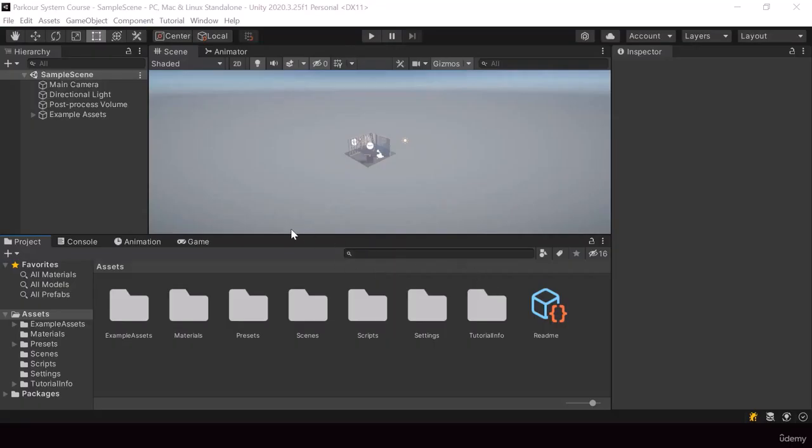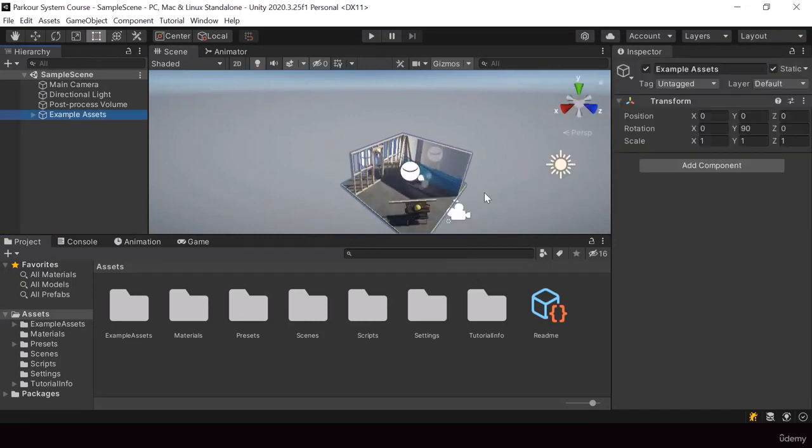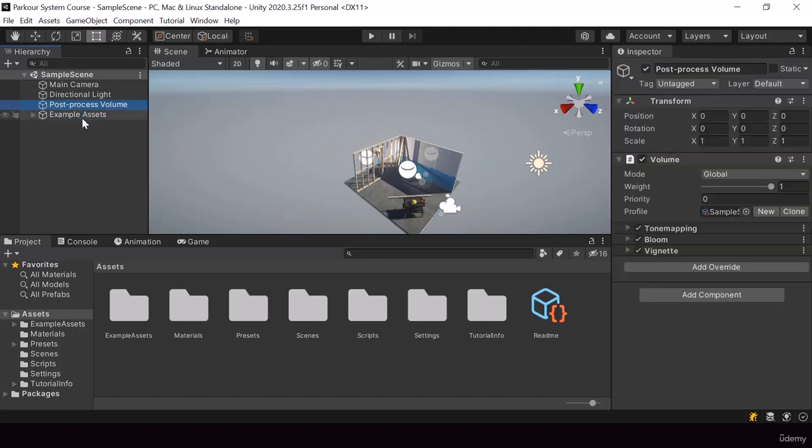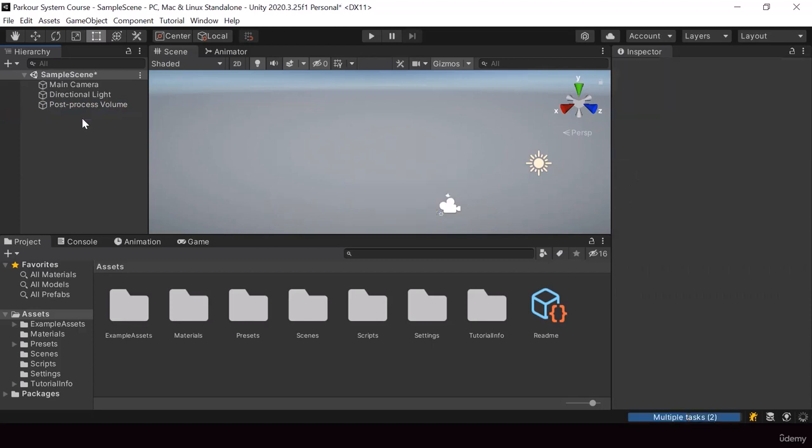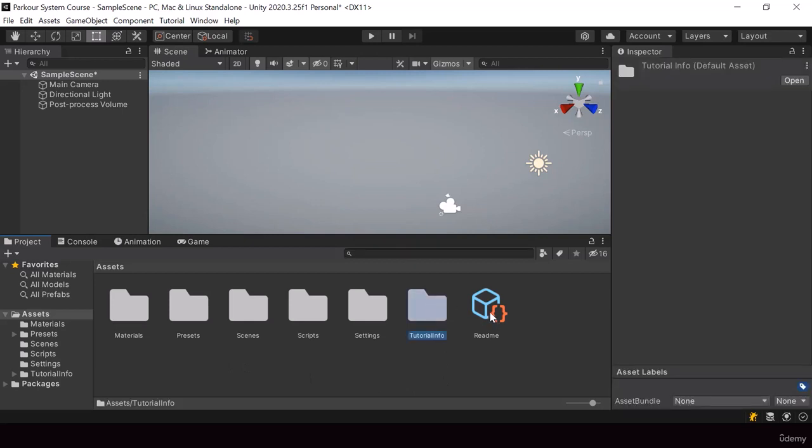Alright, so the project has been created. So the URP project comes with some example assets. So we don't need them. We're going to build everything from scratch. So let me go ahead and delete the example assets. And I'll also delete the folder containing the example assets. Okay. And then we can also delete the tutorial info and the README file. We don't need them.